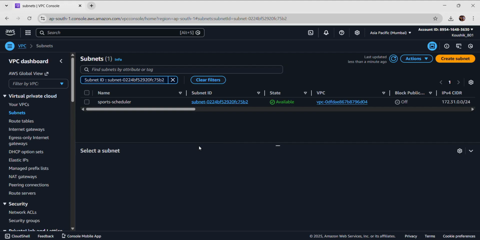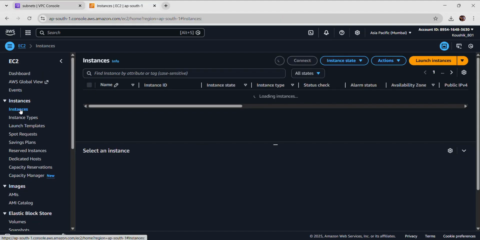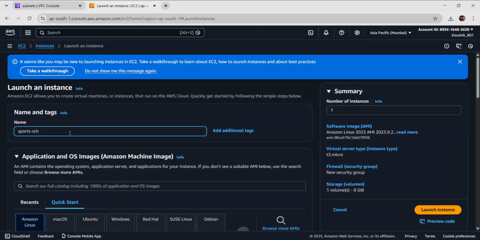Now, what is a subnet? A subnet is a smaller network inside a VPC. It divides the VPC IP address range into smaller segments. Why is a subnet created? Subnets are created to organize resources, improve security, and control traffic flow. Public subnets allow internet access while private subnets are isolated.